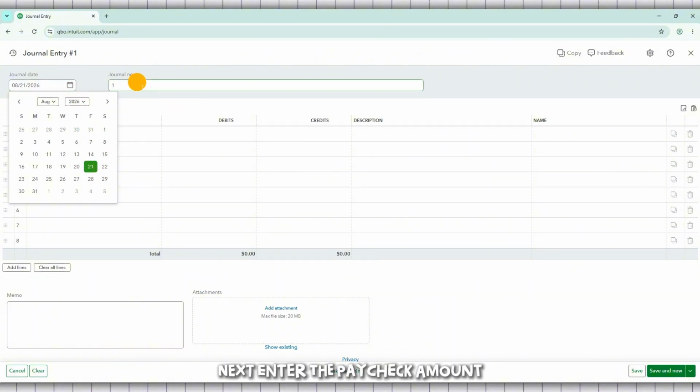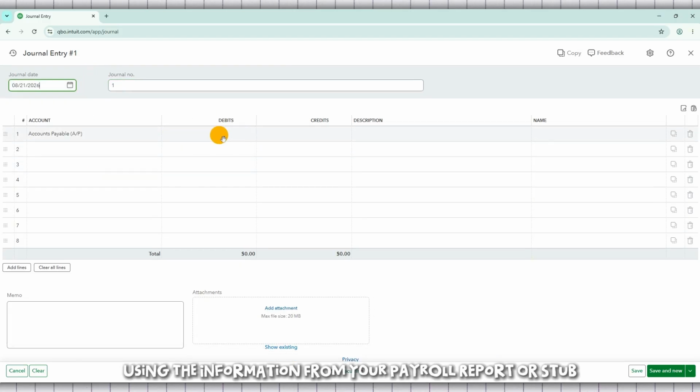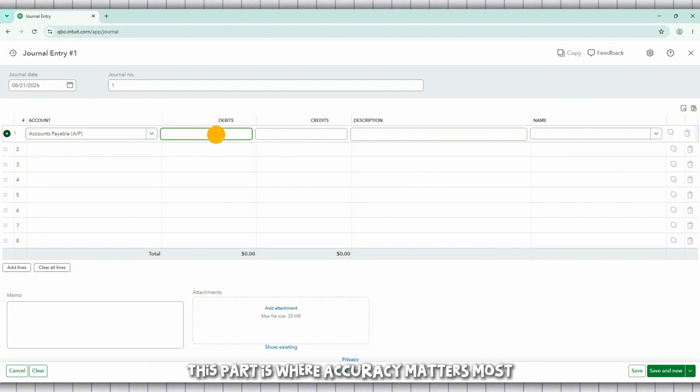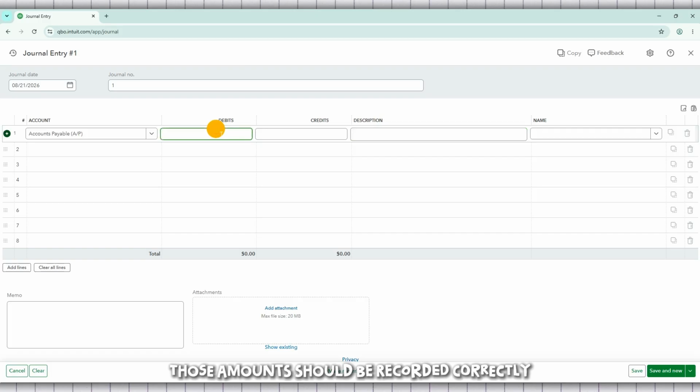Next, enter the paycheck amount and the relevant employee deductions using the information from your payroll report or stub. This part is where accuracy matters most. You want the journal entry to reflect what was actually paid, as well as any deductions that were taken out. Those deductions may affect your payroll liability balances, so it's a good idea to review each amount carefully before saving anything. For example, if taxes, benefits, or other deductions were withheld from the paycheck, those amounts should be recorded correctly so your liability accounts match what you still owe.